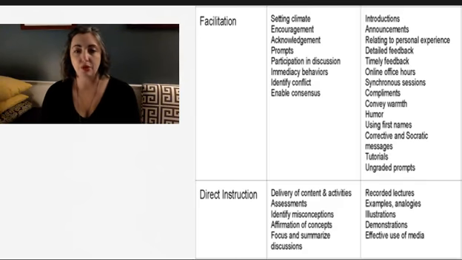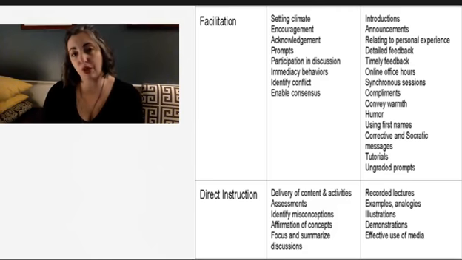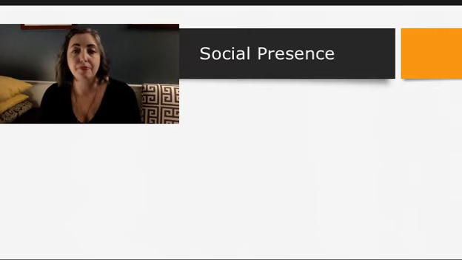Here are some more examples. You can set the climate of your class through introductions and frequent announcements using the homepage. You can encourage through detailed and timely feedback. You can acknowledge the struggle of some online students by relating to personal experience of struggle. When did you struggle and how did you get through it? You can affirm concepts through current illustrations. You can focus and summarize discussions by providing links to contemporary sources of evidence.